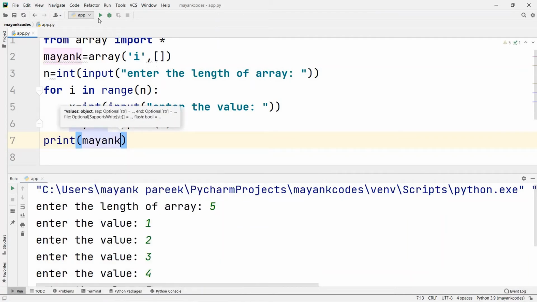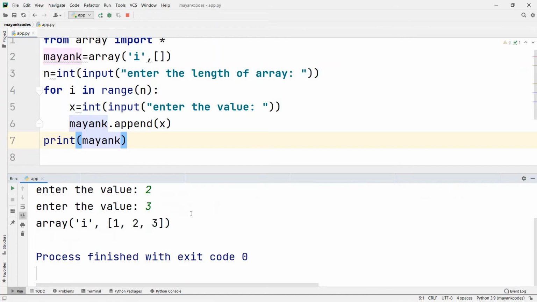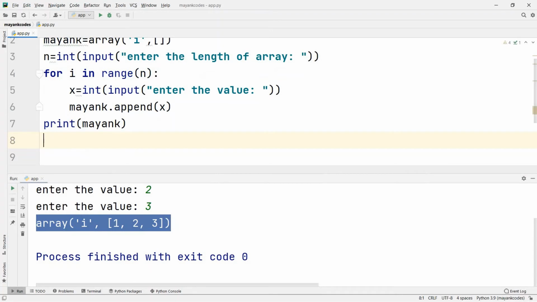Now if I run this code, you can see over here I am getting the length of array, let's say 3, and the values are 1, 2, 3. So I'm getting the array of type integer 1, 2, 3. That's all I want, but I want to check whether the number exists inside this array or not. And if the number exists, then what's the index value of that number? We have to find that as well.